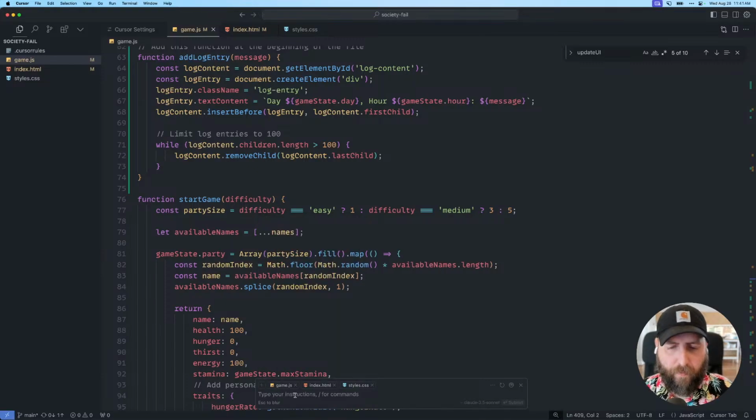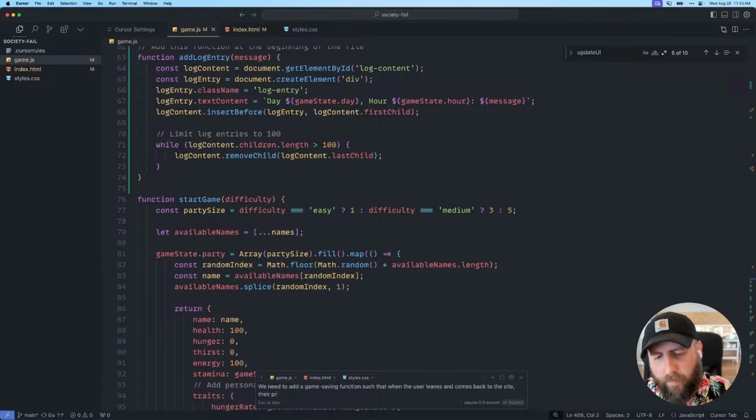Okay, let's add, I need to add a game saving function, I guess. Would it just be local storage? Like, I want you to be able to come back to it and it's still there. Is that a local storage thing? Does that persist after you close the browser? I can't remember now. Okay. Such that when the user leaves and comes back to the site, their progress is still there.